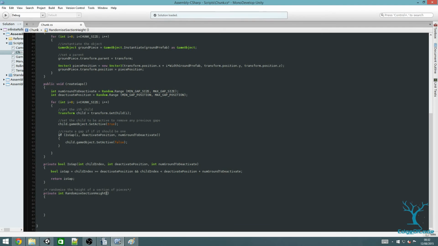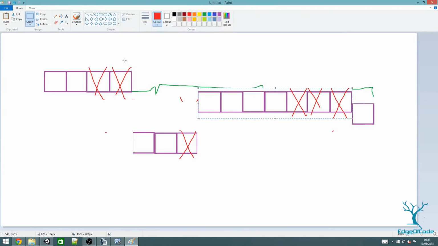So this method is going to have a parameter passed into it called current random height, and it's going to return the next random height, which will also be an int. So this is because we need to remember what the height was of the previous chunk, and we need to carry that over into the next chunk.